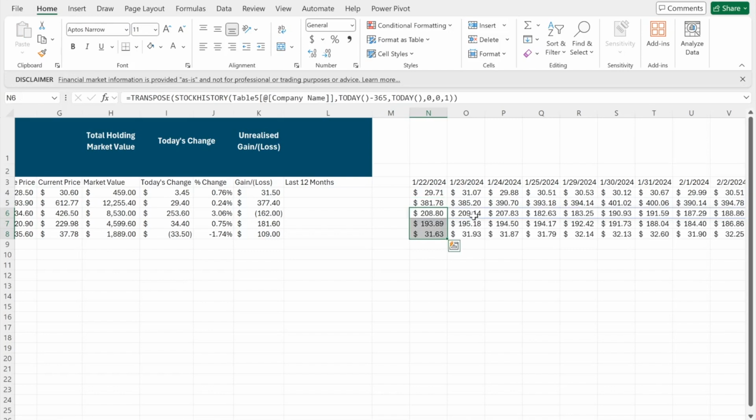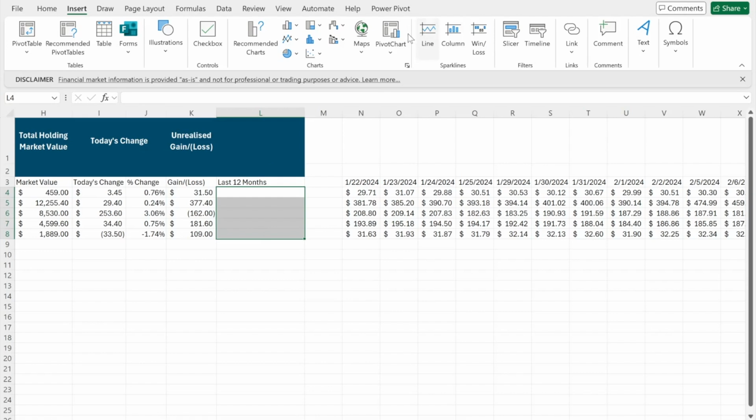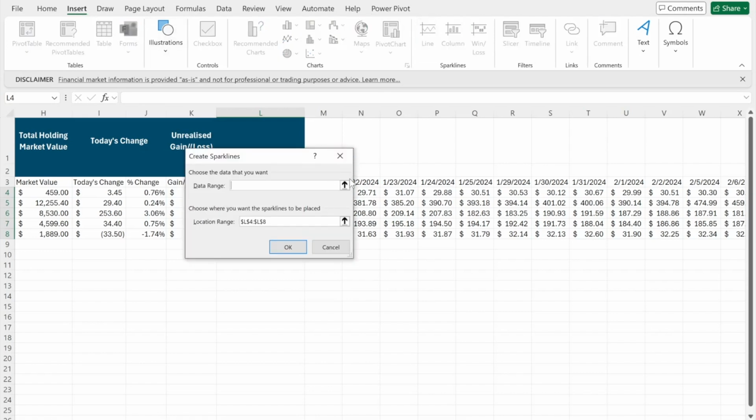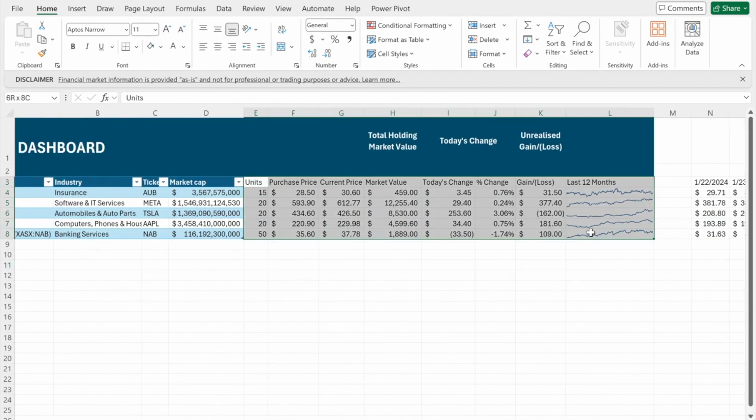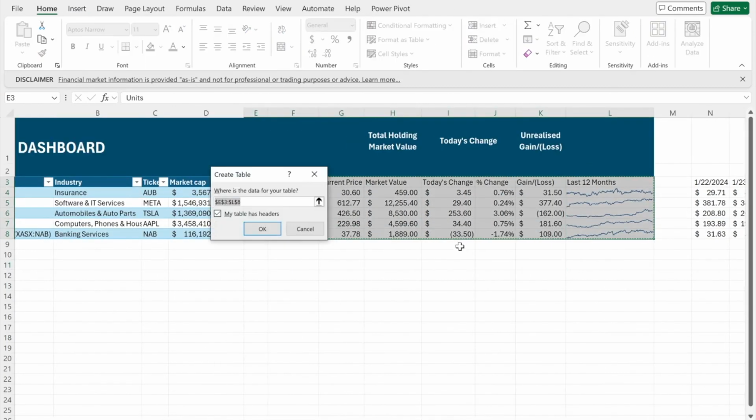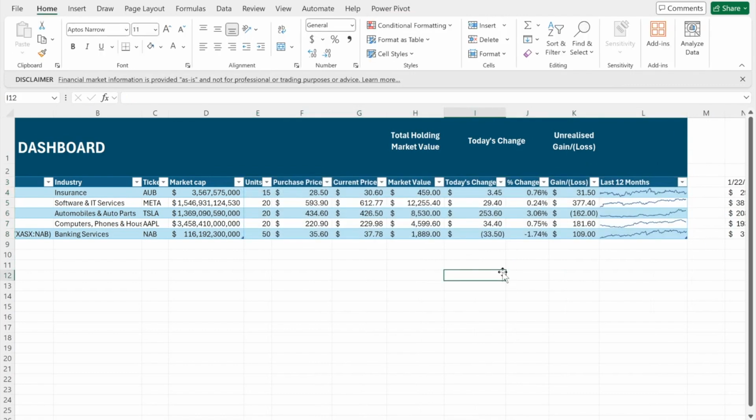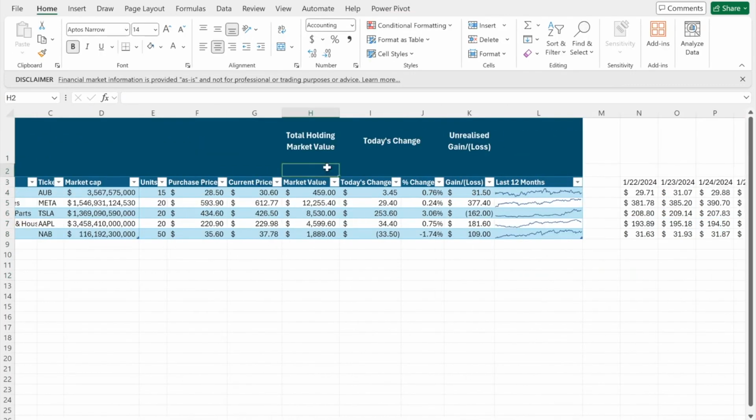Here are the results. Now I'm ready to insert my sparklines. So with the cells selected, insert line. Click OK. This is the result. I just select all and Ctrl T to make it the same format. Okay, I'm ready to do my headline figures.